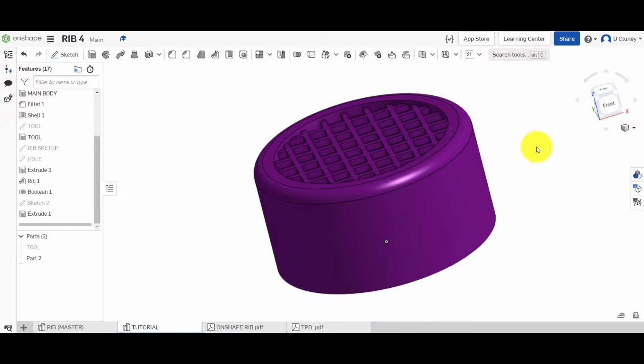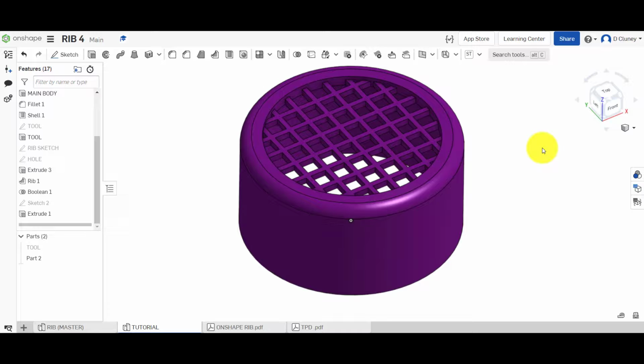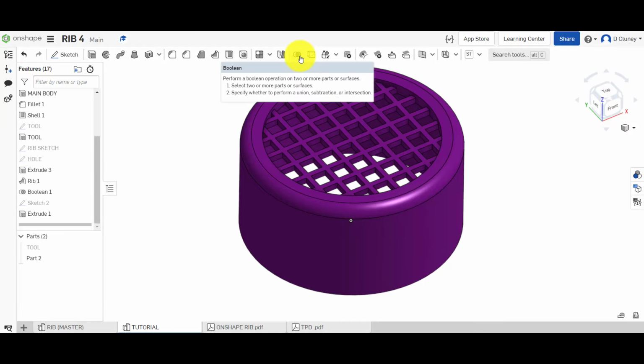So there are two ways there to show you how you can control the depth. You can use a separate part as a tool for that rib feature to go up against, and then you can split it. Or you could create a separate part and then merge all those together using this option here. So there's two ways to do that.